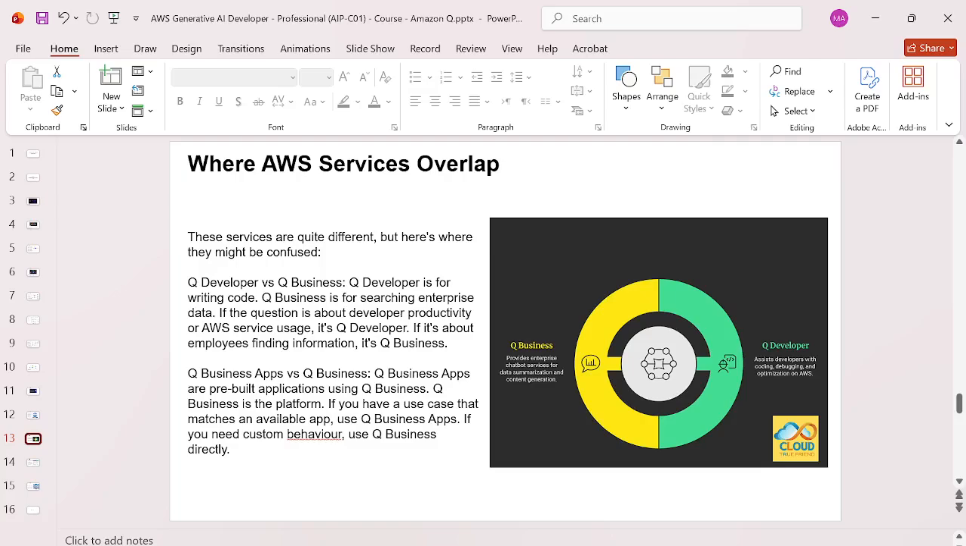So, in brief, let's focus on how or where these AWS services overlap. These services are quite different, but here is where they might be confused. QDeveloper versus QBusiness. QDeveloper is for writing code, but QBusiness is for searching enterprise data. If the question is about developer productivity or AWS service usage, it's a QDeveloper task. But if it's about employees finding information, it's QBusiness.